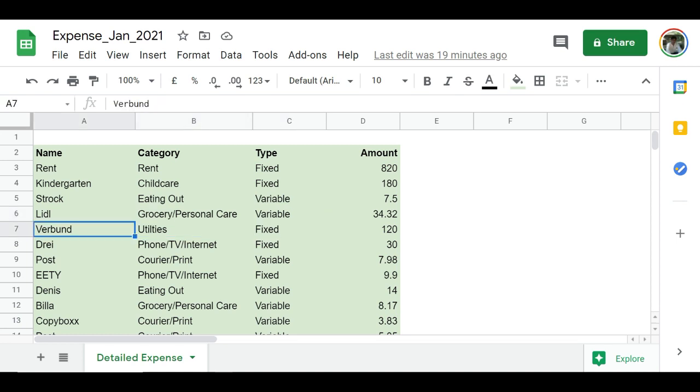Verbund. This is the electricity and gas. I pay around 76 euros for, I guess, electricity or gas, and then 44 euros for the other. So 76 plus 44 is equal to 120. I put it under utilities. Again, this is a fixed expense.